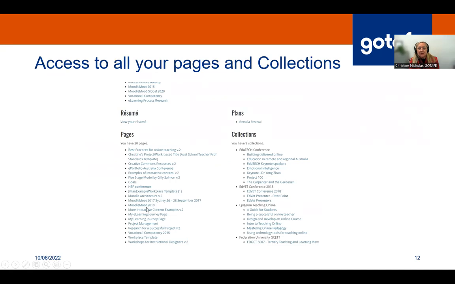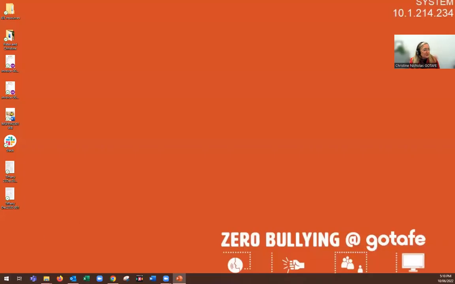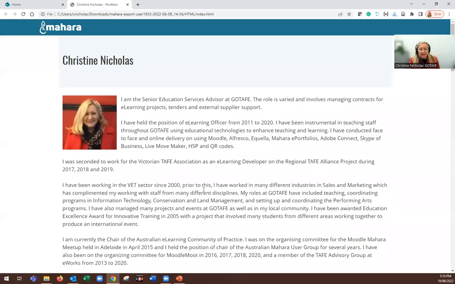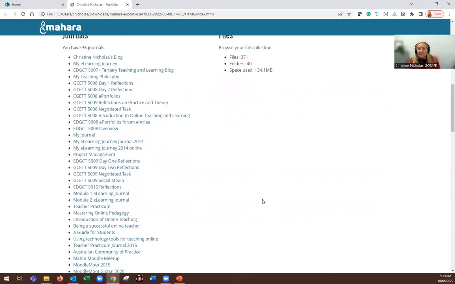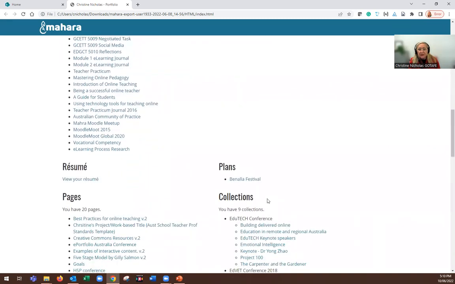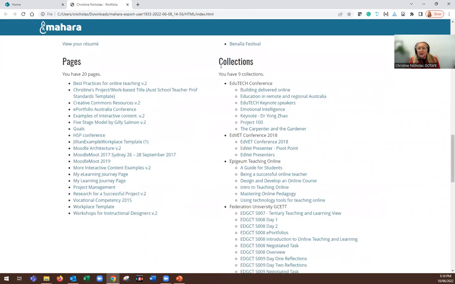So you'll see all your pages and you'll display your pages like this. Now, I'm going to show you my ePortfolio because it'll give you a good indication of how it's going to come in. You will actually get your introduction come in. You'll have all your journals, all your files, your resume, plans, any pages that you've created, and all the collections that have pages attached to them.